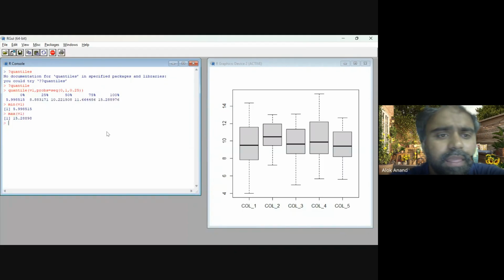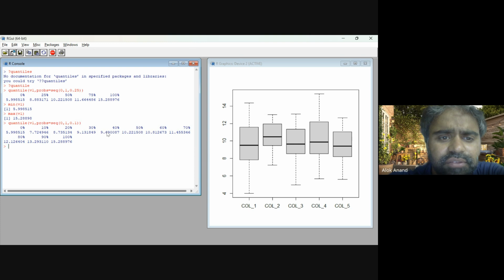Similarly, if you want to generate all the 10 percentiles, you can give it like this. See? 0th, 10th, 20th, 30th, 40th, and so on. Now 0 to 10, all the values between this range will be decile 1. All values between this and this range will be decile 2. This and this range, decile 3. This and this, decile 4. Decile 5, decile 6, decile 7, decile 8, decile 9, decile 10.